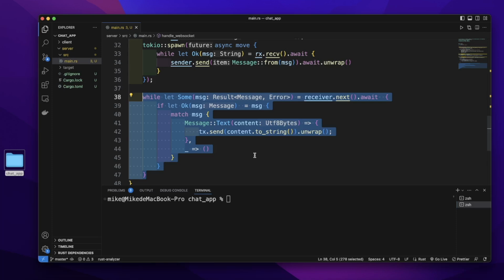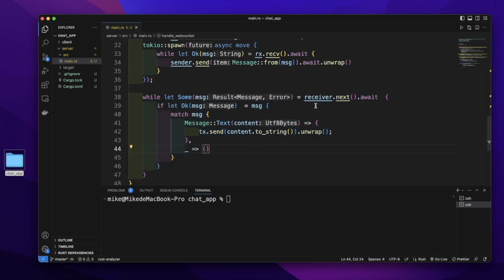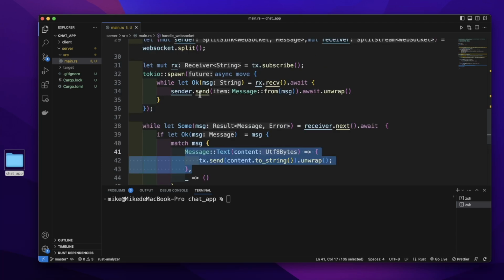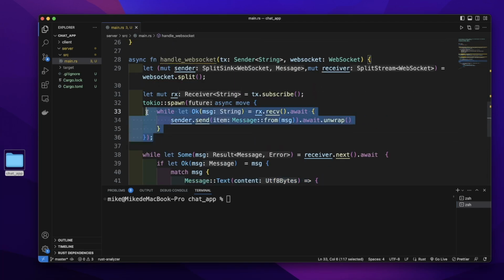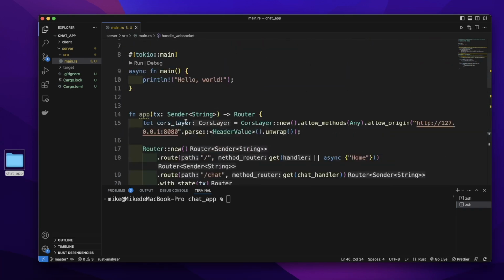This while let loop will continually receive messages from the front end. After we receive a message from the front end, we use this tx to send the message through the channel. And in this tokio task, we will continually receive messages from the channel. And because this tx is the same tx, and this receiver rx we get from the same tx, so all the receivers rx can receive messages from the channel. Let's go back to main function.